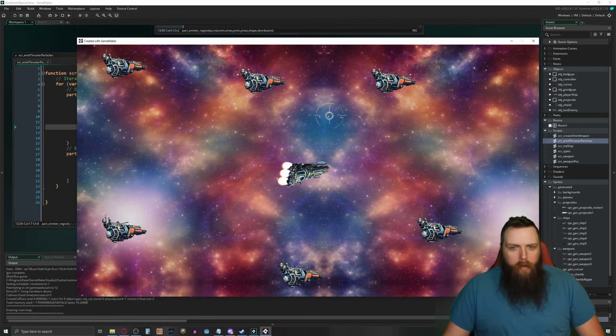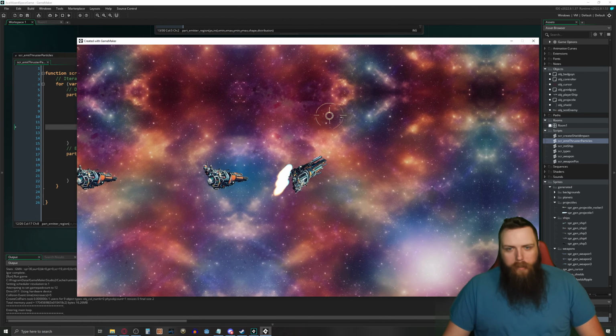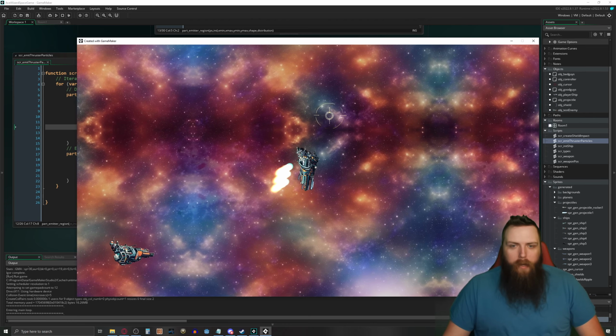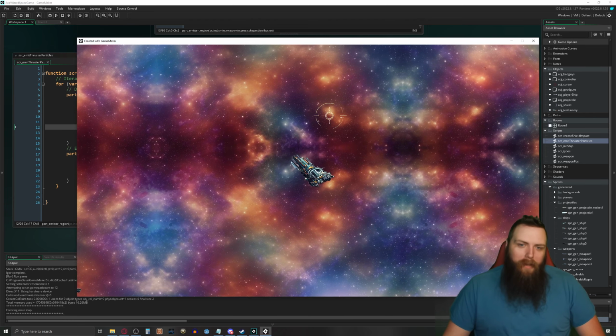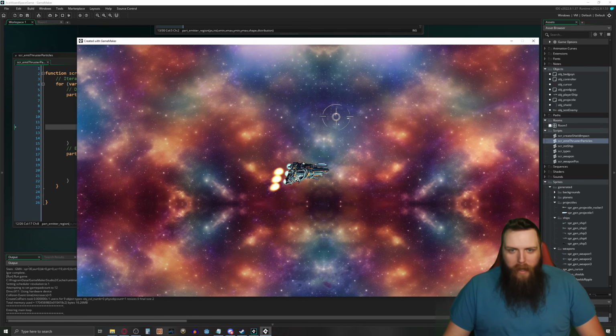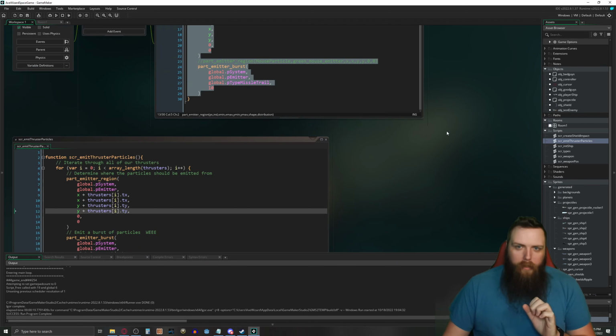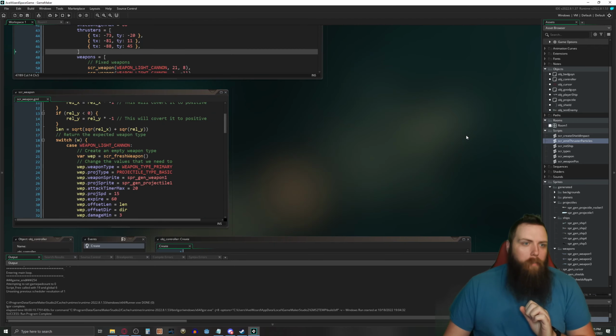There we go. That doesn't look right though. It's not accounting for when we rotate. But I mean, that looks pretty cool. It's not bad. That's pretty sweet though. So we're getting it closer. So now what we need to do, we probably need to do what we're doing in our weapon code here.